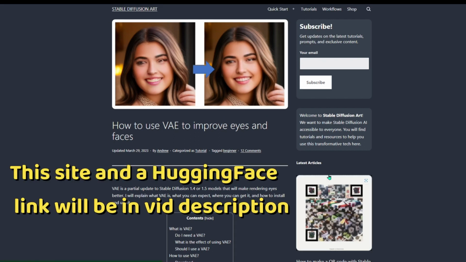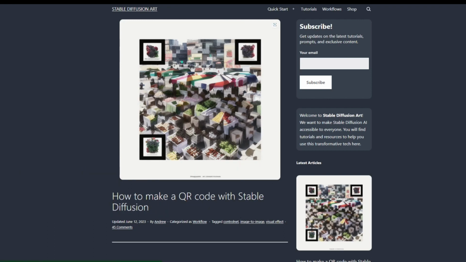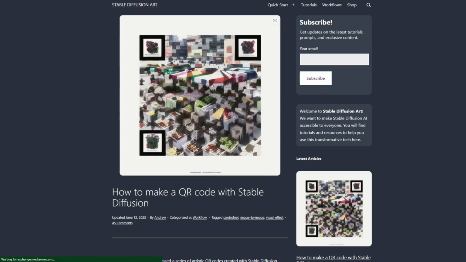Oh, this is random, but did you know you can actually make QR codes right here that look like this? And so this is an actual scannable QR code using AI art, and that's probably going to be my next tutorial. Sorry, I got sidetracked.